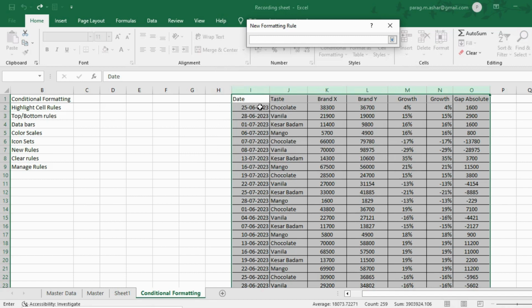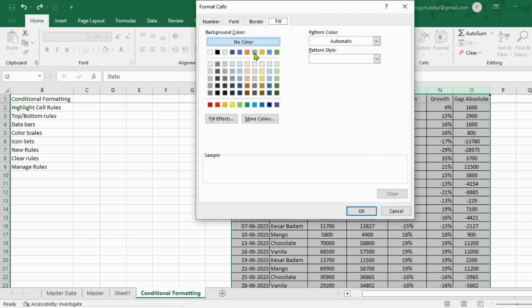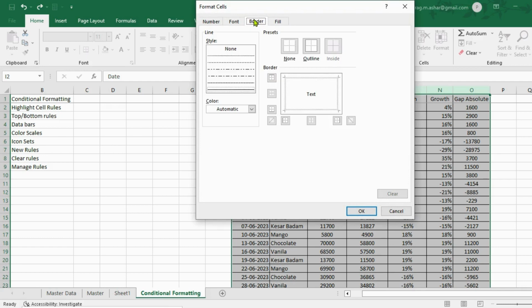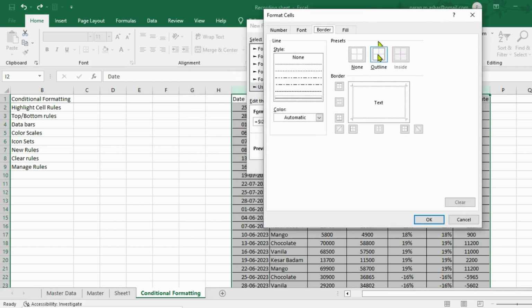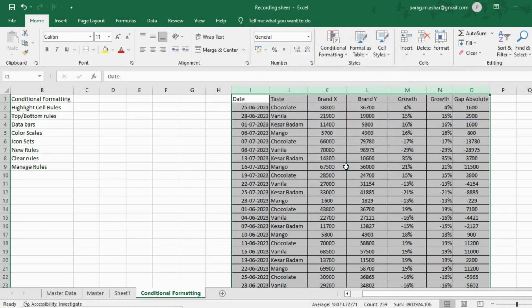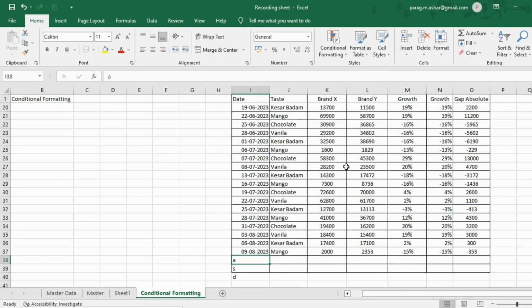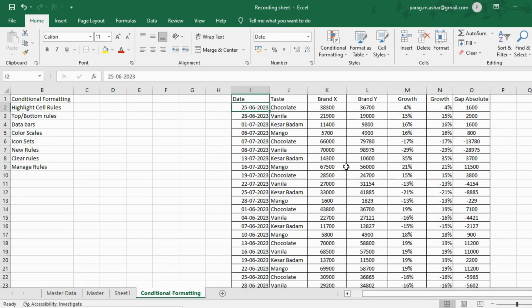In the Edit the Rule description, select the Formula tab, and select the cell I2, and press the function button F4 twice. To remove the $ sign before the row, type not equal to, and type the quotations twice. This means cells which are not blank. Now we select the Format button. The Format Cells dialog box pops up. In the Border section we select the outline, and click OK. Now when we input any item in the I column, the range of the table gets its border automatically.